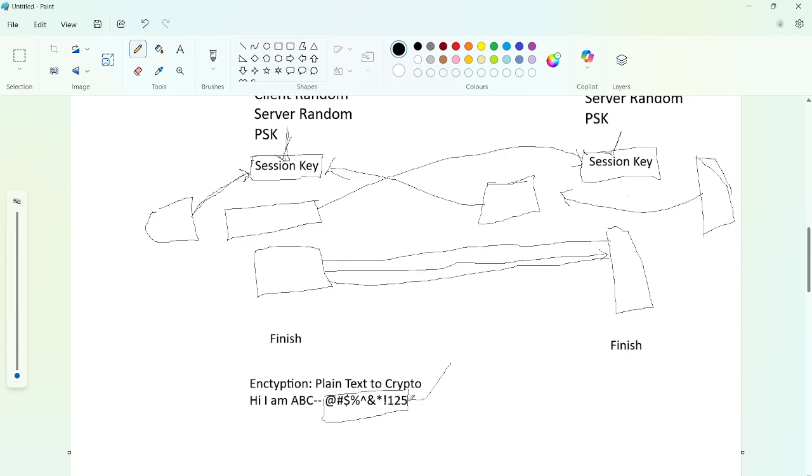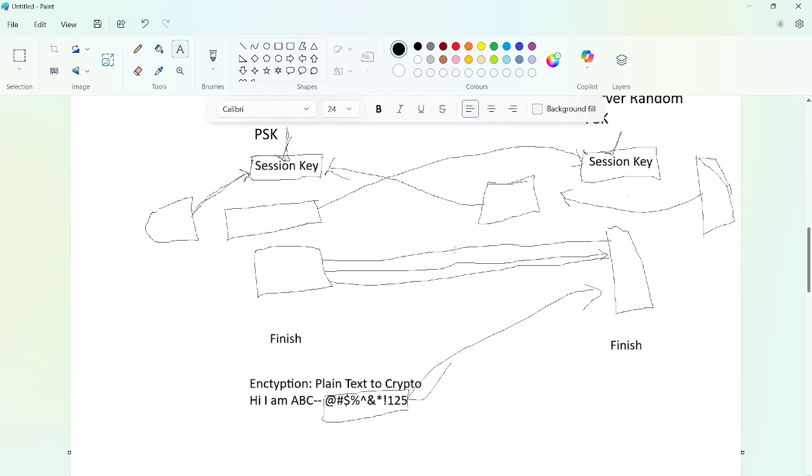Once this encrypted data is sent by the client and received by the server, what will the server do? The server will decrypt the data using the private key. It is going to decrypt using the private key only.